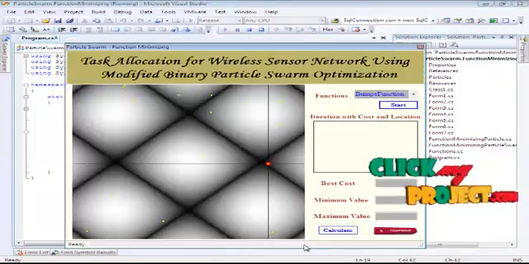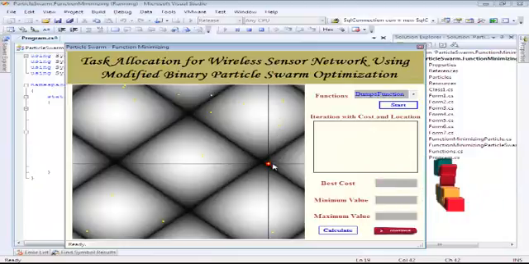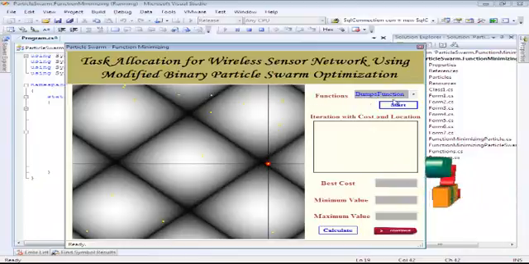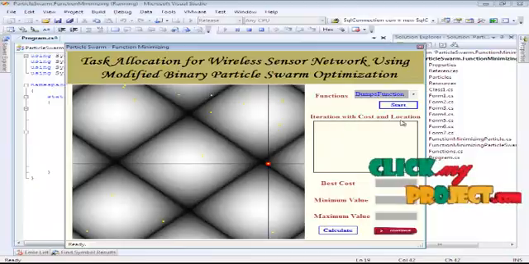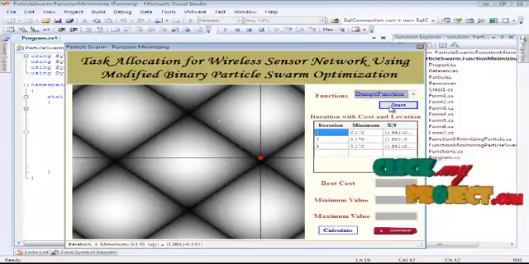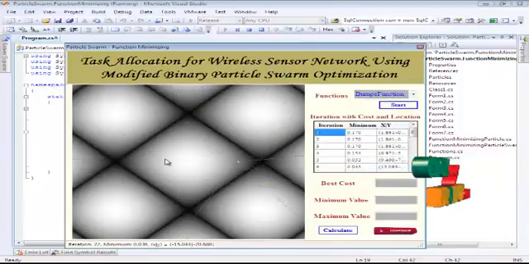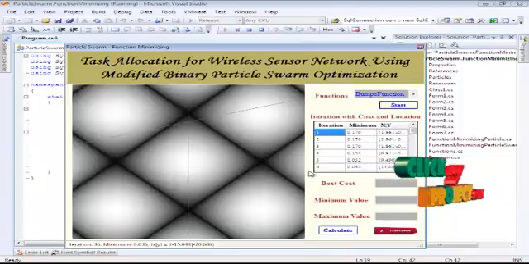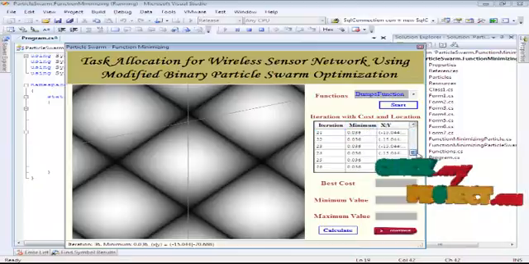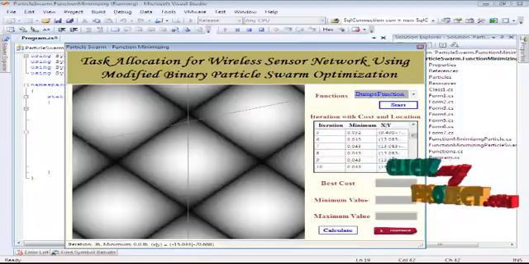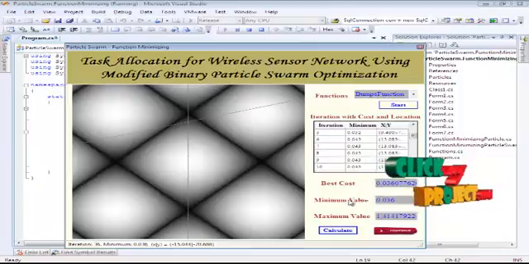And then these are the swarm particles. In this, the red circle node is the server node. Then the function, iteration with cost, and location-based cost, minimum value, and maximum value are all here. Then start the swarm. Here the moving swarm particles are calculated: the minimum iteration, the number of iterations we take, the minimum cost, and the xy positions are all recorded, and then we calculate the best cost, minimum value, and maximum value for the swarm process.